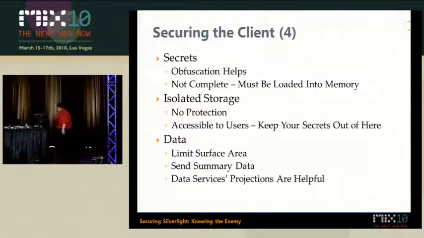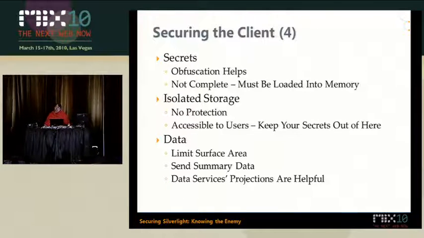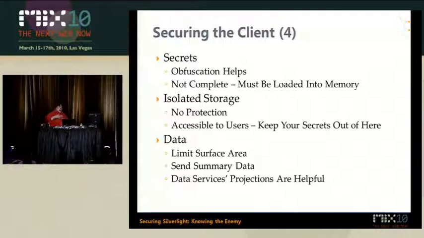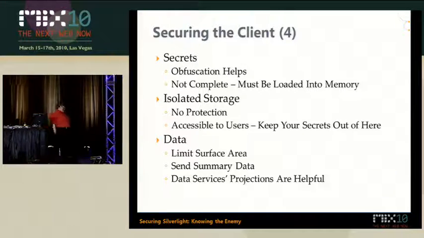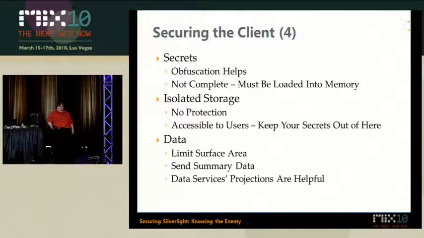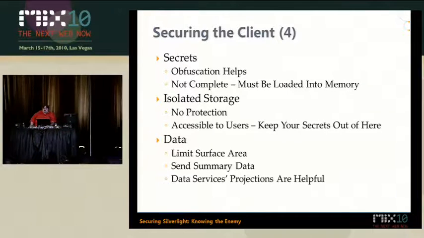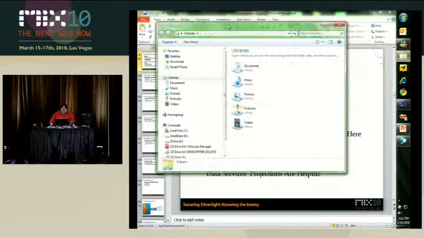Isolated storage. There's a wonderful class called IsolatedStorageSettings. It allows you to very easily just store stuff, name-value pairs, in isolated storage. But users can get at it. Now, how many of you know where isolated storage is stored? A couple people. Let me show you this because it always entertains me. Hopefully it'll entertain you, but I'm not really concerned about you.